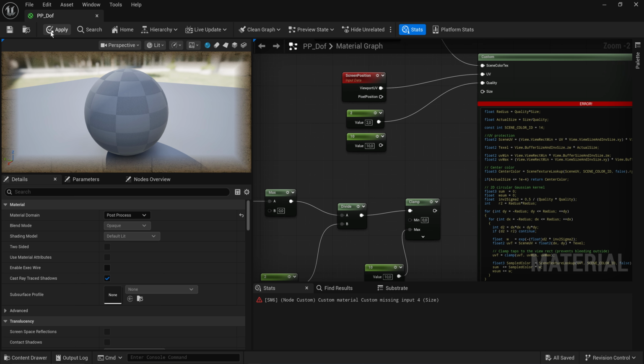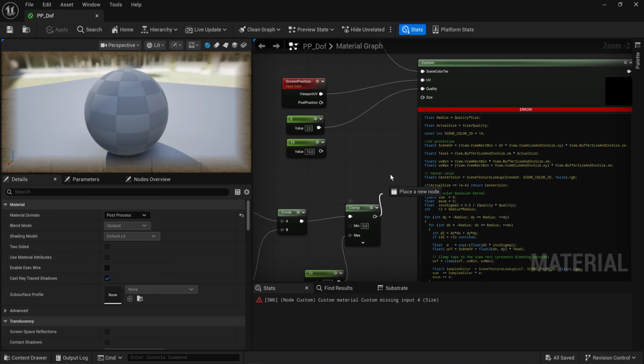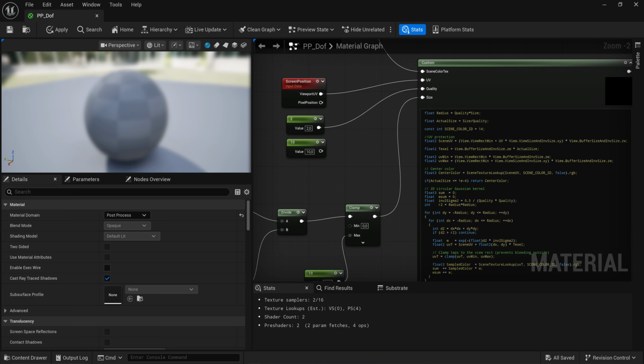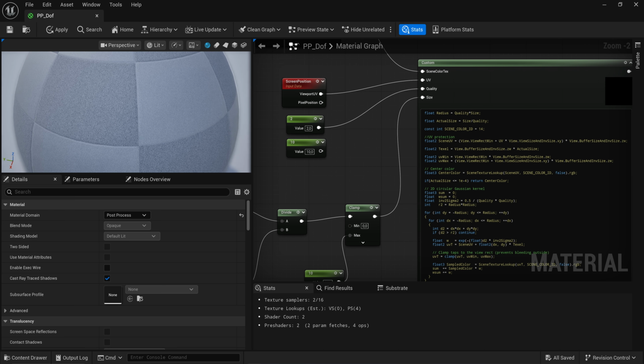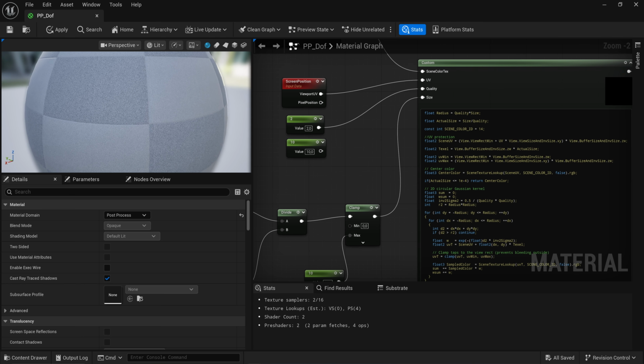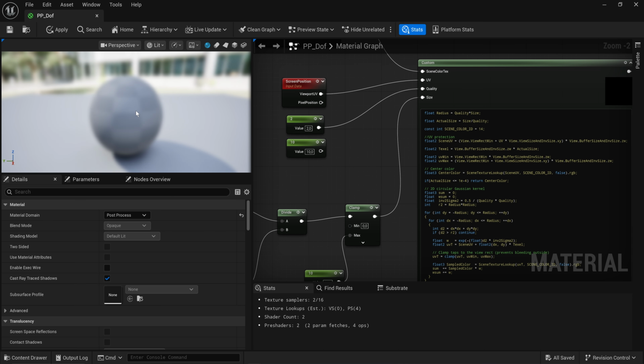I'm going to save this and apply this just in case something goes wrong again. And then we put that into the size, and now we end up seeing things close to the camera are in focus and things further away are not quite in focus. So we have a depth of field.